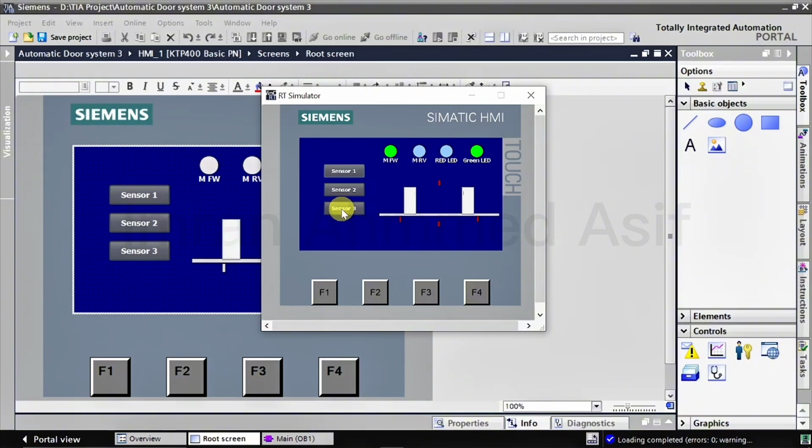When the door reaches the fully open position, sensor 3 becomes active, then the door motor stops, the door remains open for 10 seconds. This pause allows the person to walk through safely. After 10 seconds, the door starts closing automatically. It continues to close until it reaches the fully closed position.